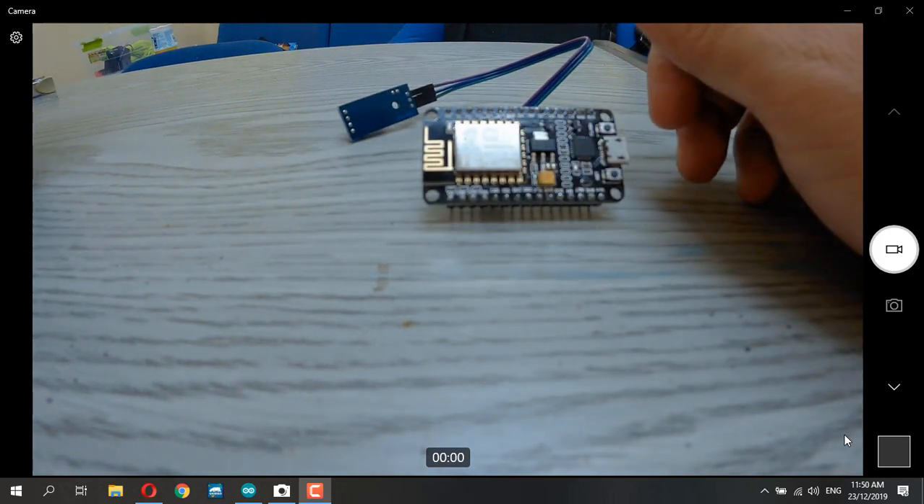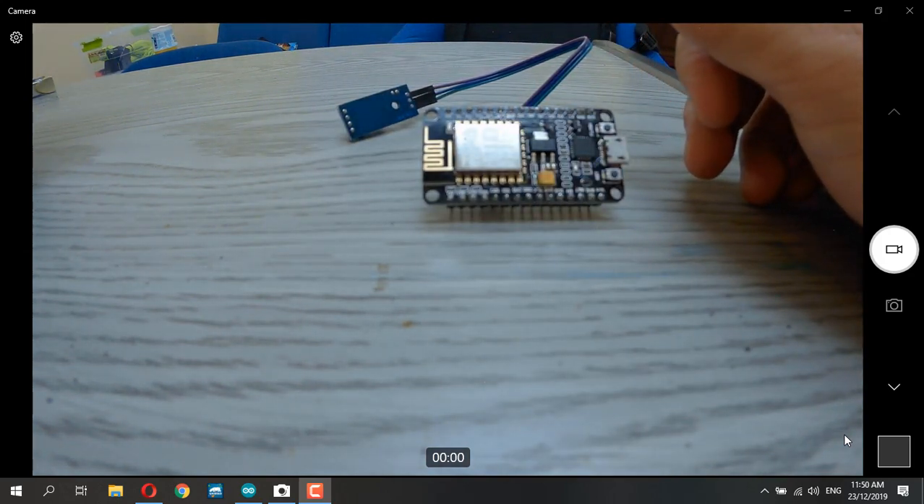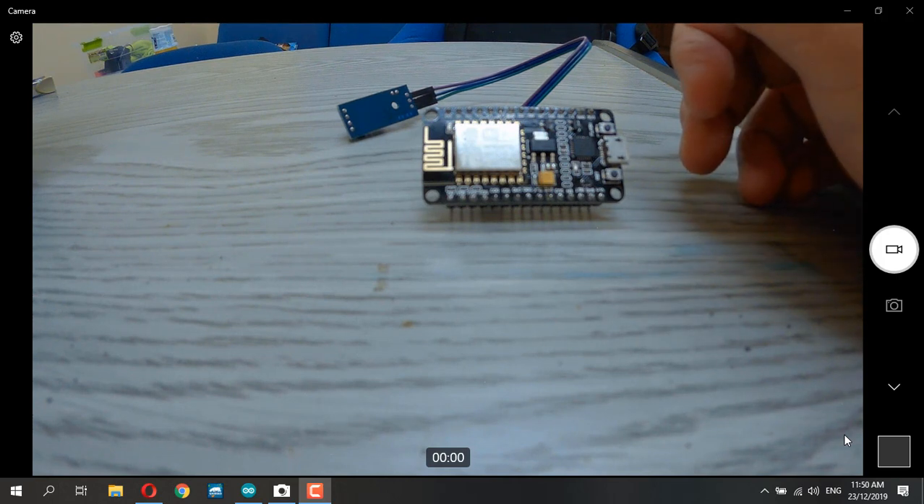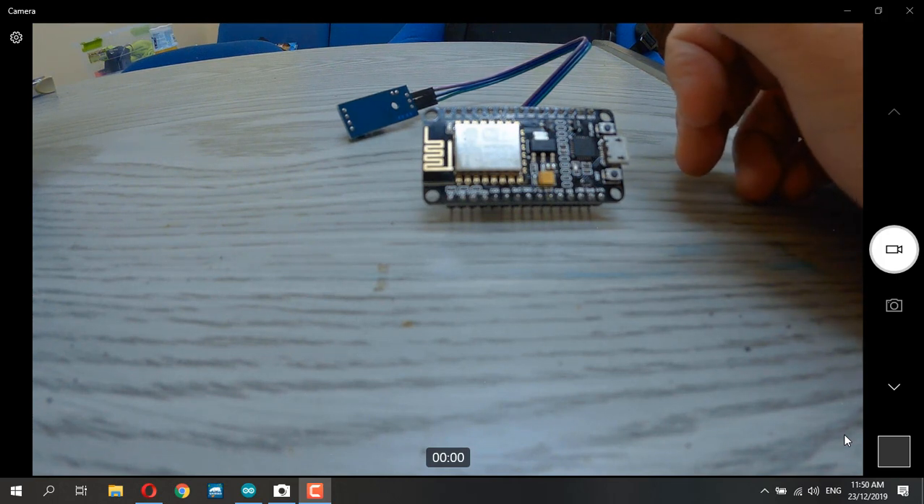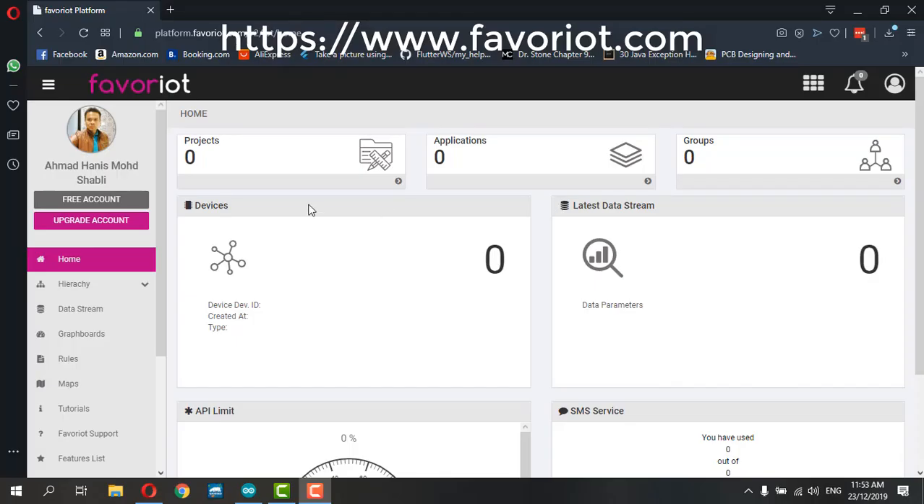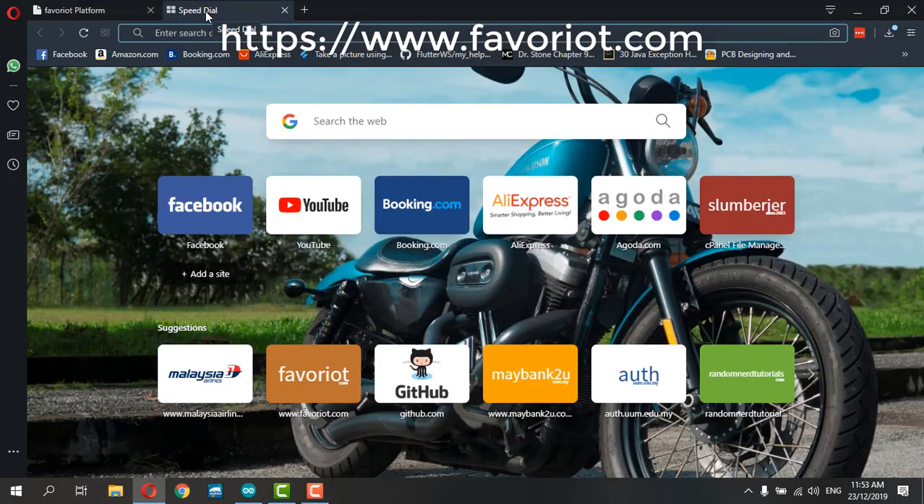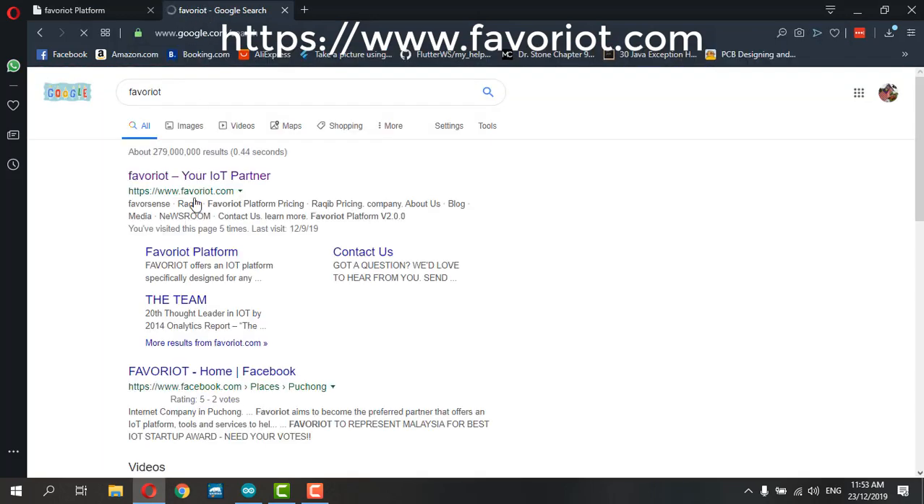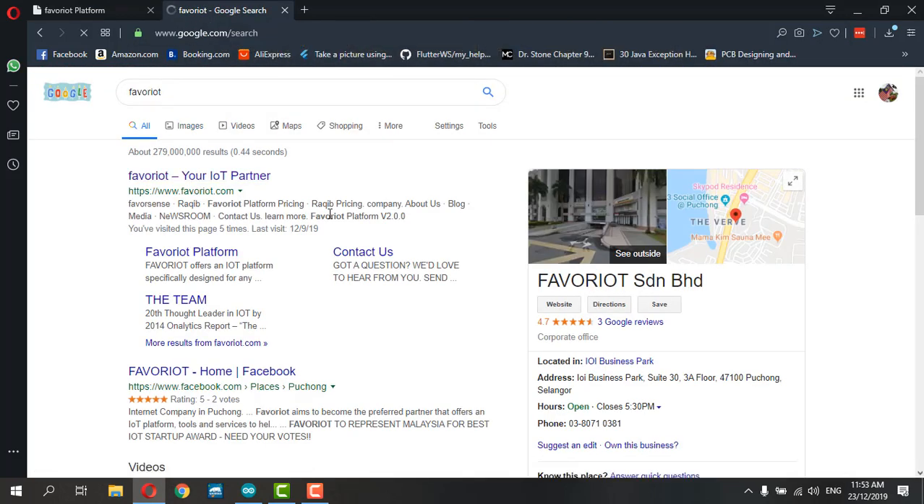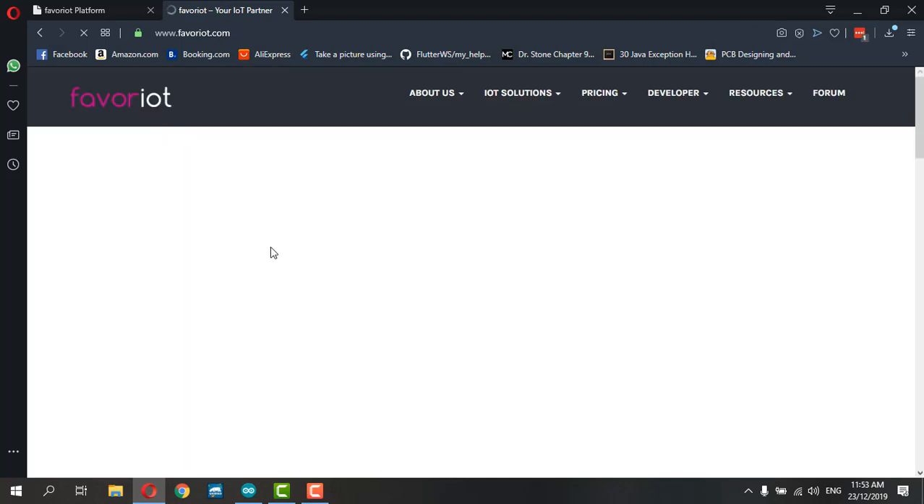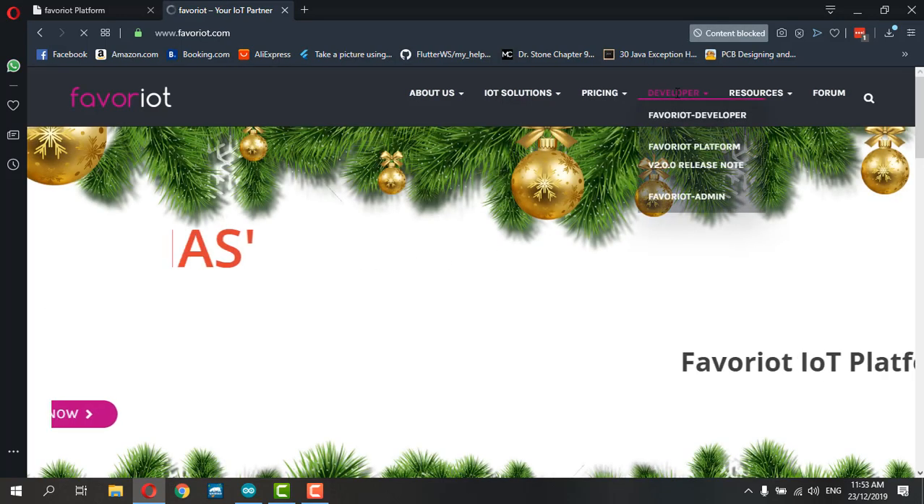The next step, we're going to go to the Favoriot website and register for a free account. All right, so you can go ahead to Favoriot and register yourself a free account. So head over to the Favoriot website. Let's say Google yourself, go to favoriot.com and register yourself a free account.